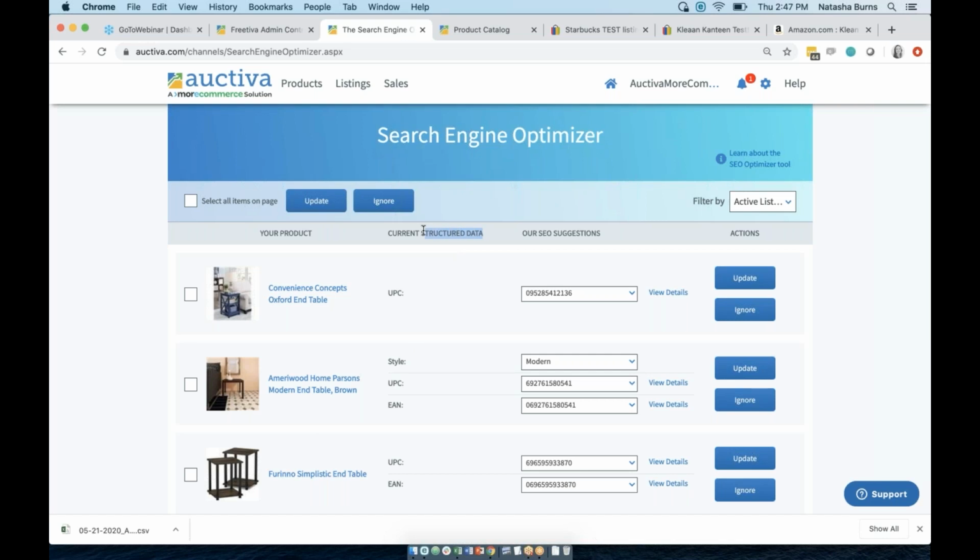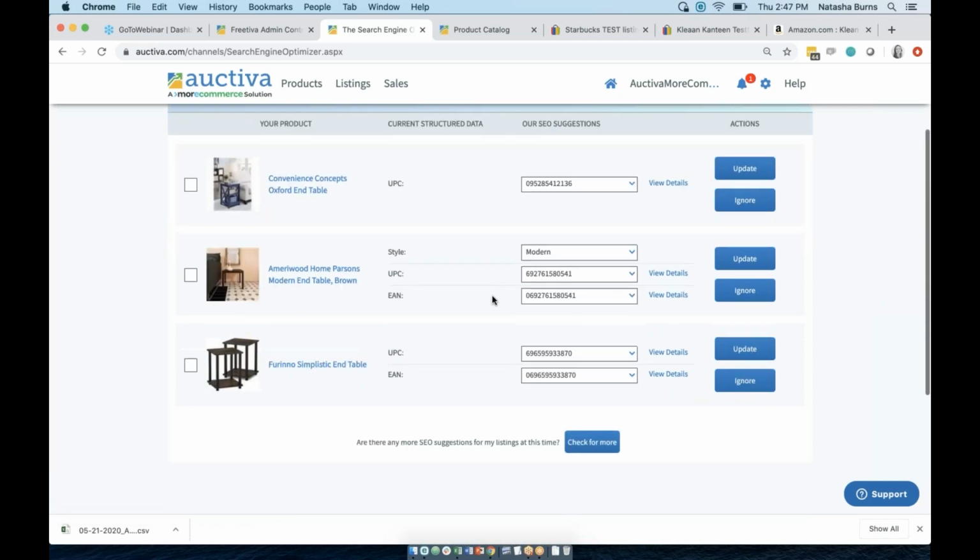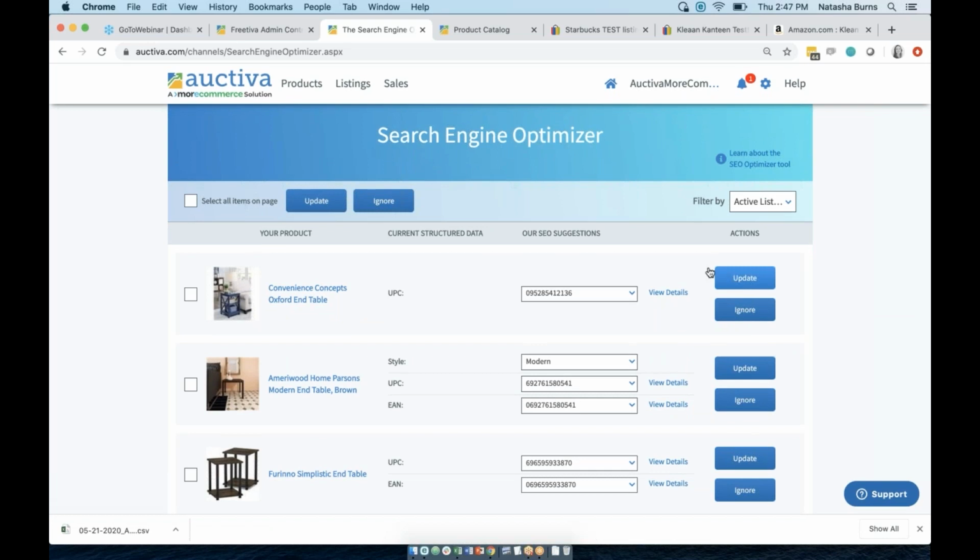So what the SEO tool does is look at your listings and what structured data they currently have. Then it looks at the structured data or item specifics that eBay recommends. If we see that you're missing that piece of recommended information, we will automatically generate a suggestion for you. All you have to do is go to your Search Engine Optimizer page, review our suggestions, and then click Update. Our system will automatically take that data and revise your active listing with it.